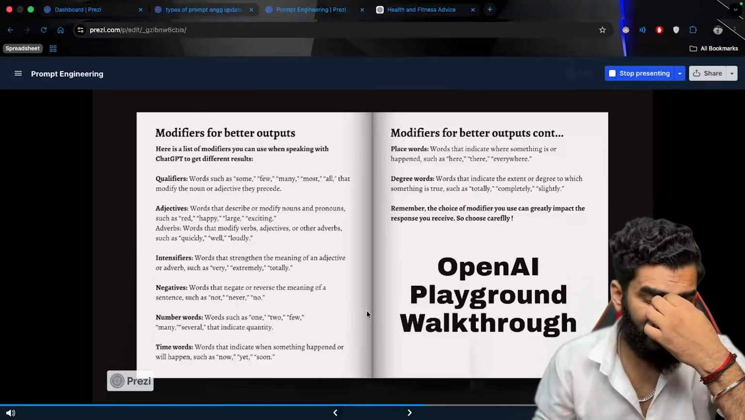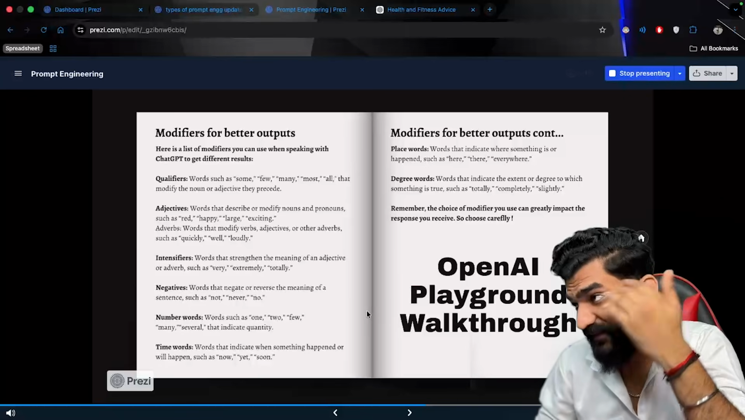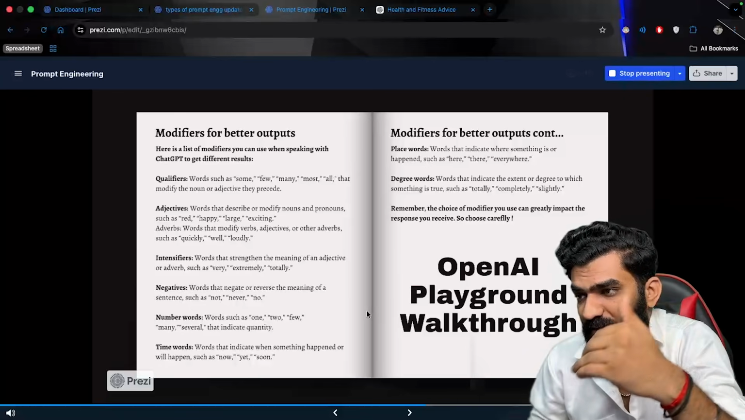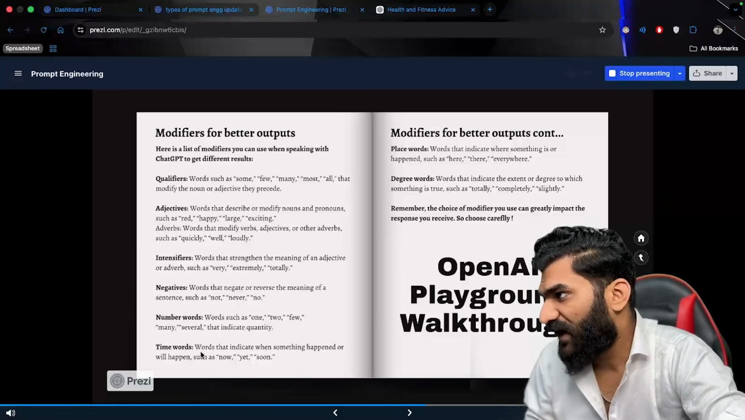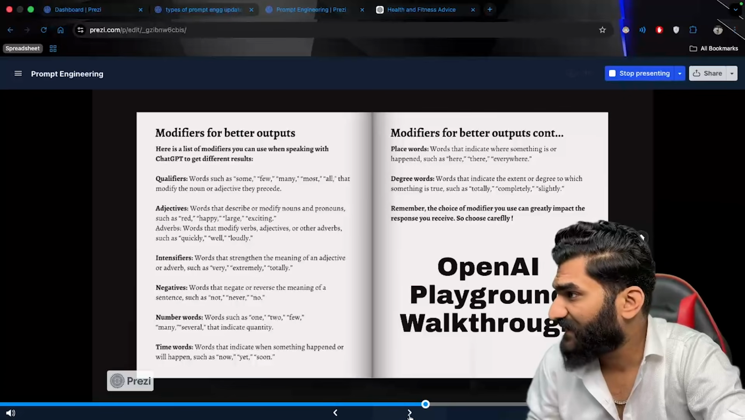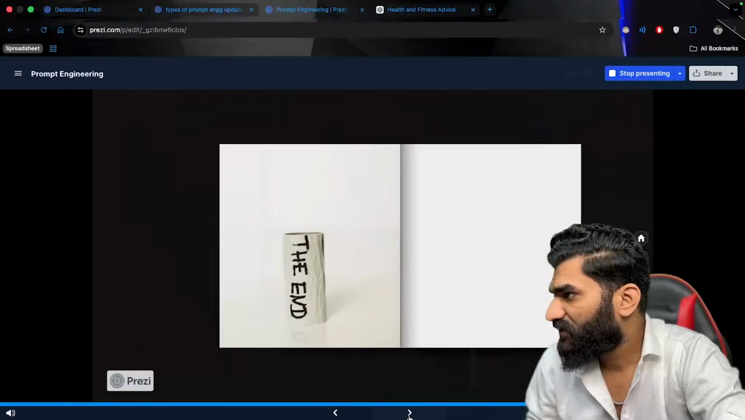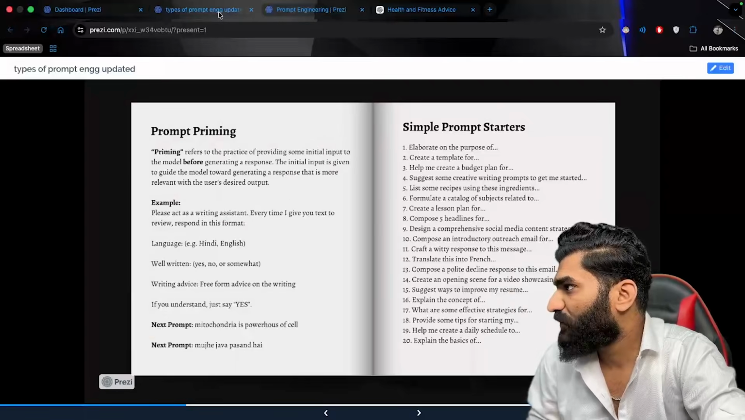Again, I'm just surfing through these slides because definitely we are going to use these in tomorrow's session and maybe today's. I'm not sure about today, but tomorrow's session we are definitely going to use these things. Okay, so go next. Create your own GPT prompt. Okay, the end. So this slide ends over here.